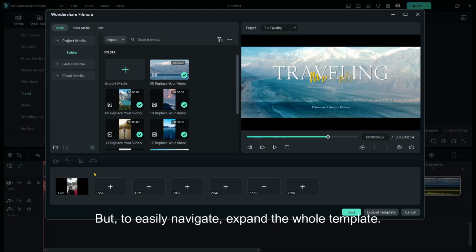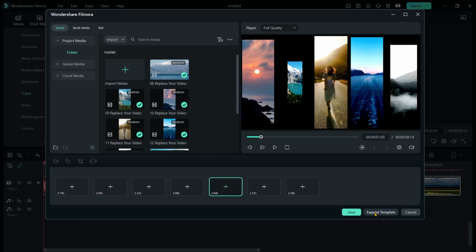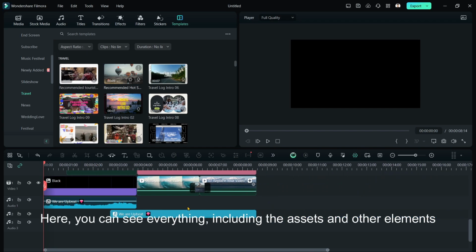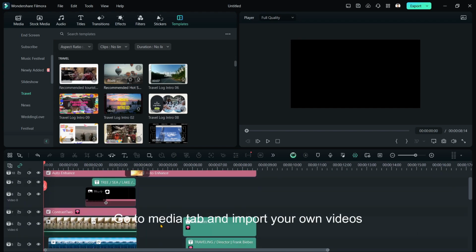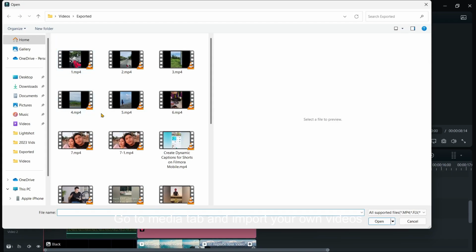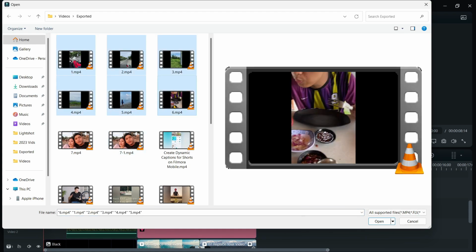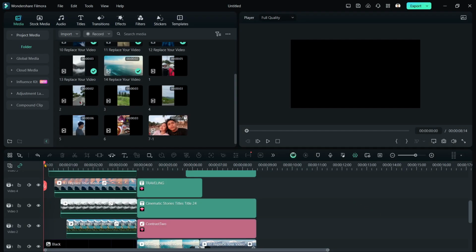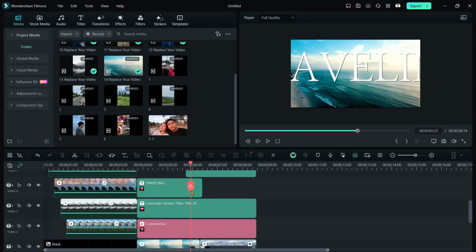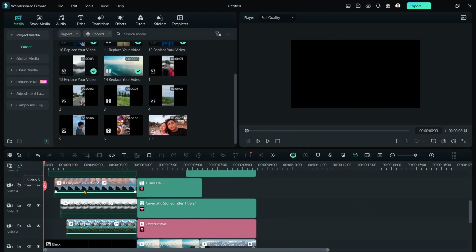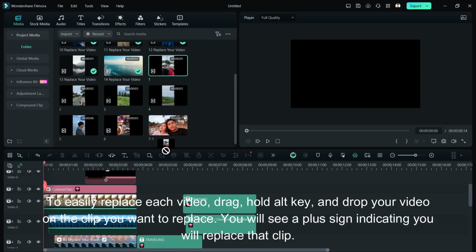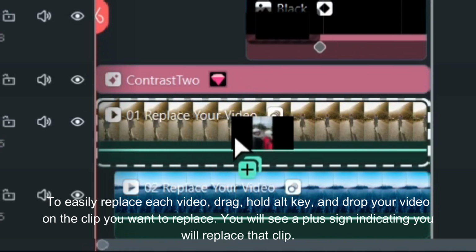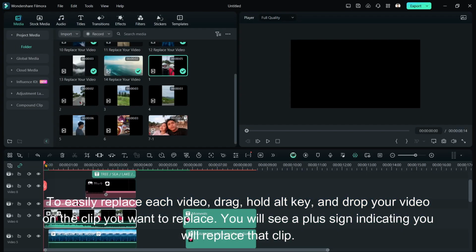But to easily navigate, expand the whole template. Here you can see everything, including the assets and other elements. Go to Media tab and import your own videos. To easily replace each video, drag, hold Alt key and drop your video on the clip you want to replace. You will see a plus sign indicating you will replace that clip.